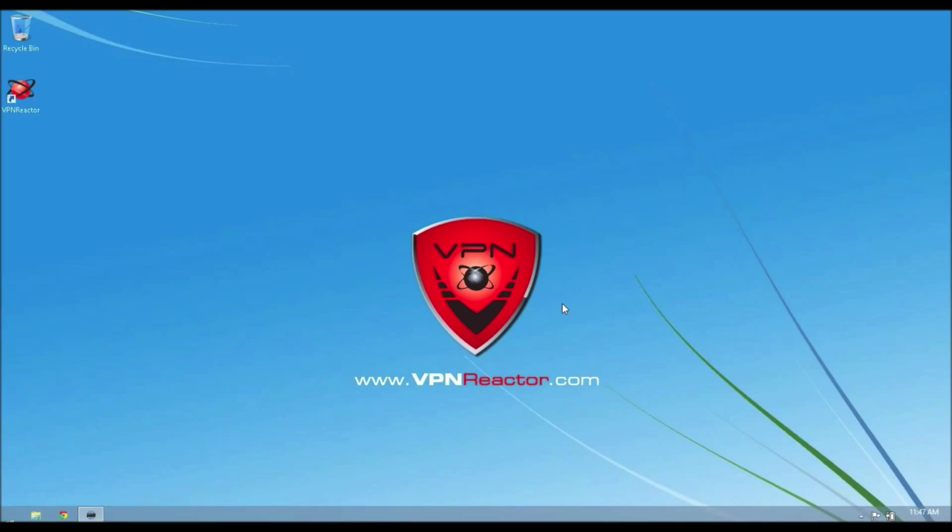It does this by tunneling your VPN connection through web or email traffic, which more than likely is not blocked. Tunneling your VPN over standard internet traffic completely hides the fact that you're using a VPN. Your VPN connection is virtually undetectable by your ISP. So let me show you how to set up StealthVPN with the VPN Reactor application.